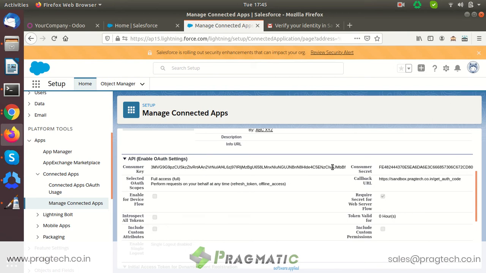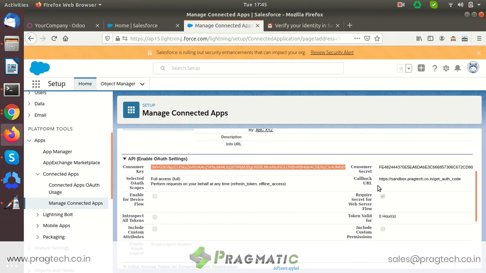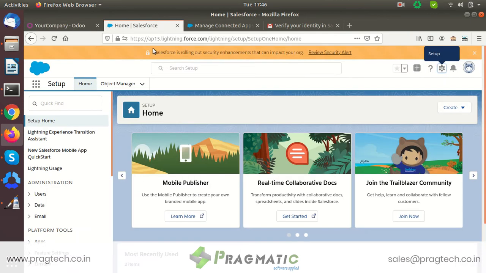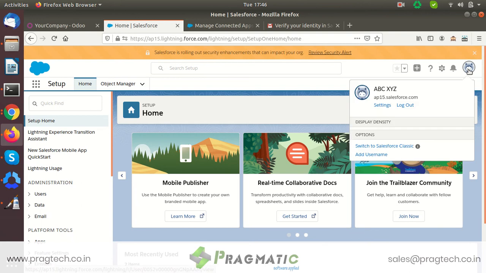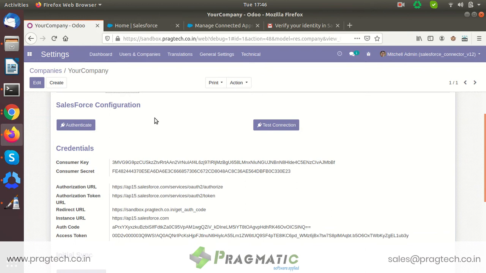I'll copy this consumer key, and in Odoo I need to paste that key here. Similarly, I will copy the consumer secret from here and paste it here. Then here is the authorization URL and authorization token URL. This is the URL of Salesforce. When you see here ap15.salesforce.com, this is the URL we need to mention here.